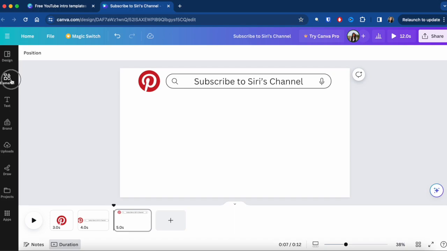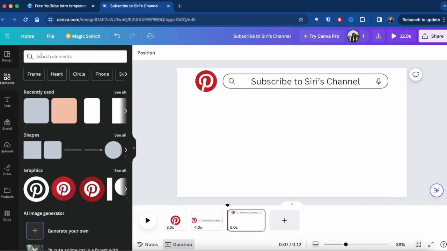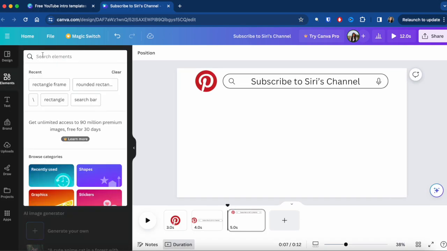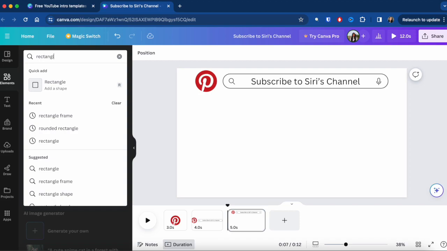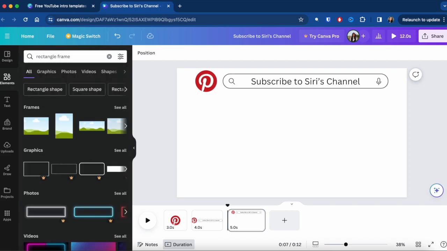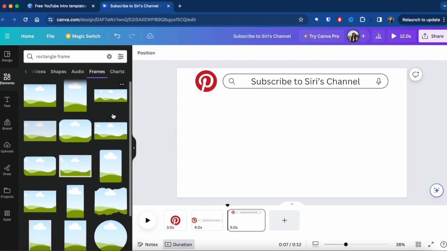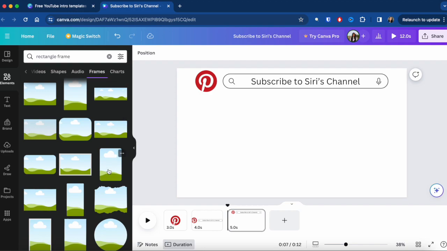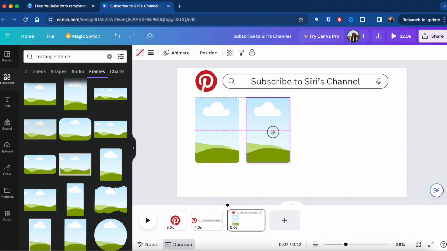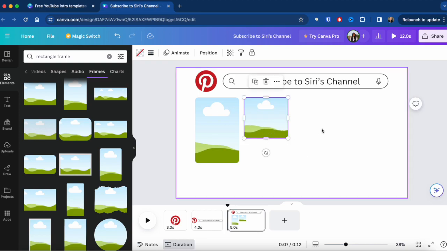Go back to Elements and this time look up Rectangle Frame. This will help us set up the template, and then you can go back in and add your own images and videos later. I'm looking for a frame that's rounded in the corners to make it look more like a Pinterest tile. I want one long rectangle and then one short one, so I'm just going to make a copy of the long one and make it shorter so that I can keep the width the same.